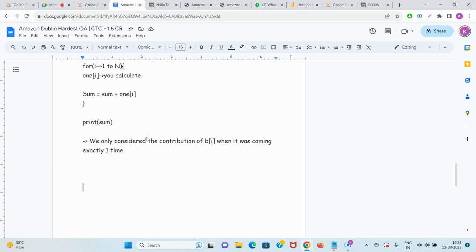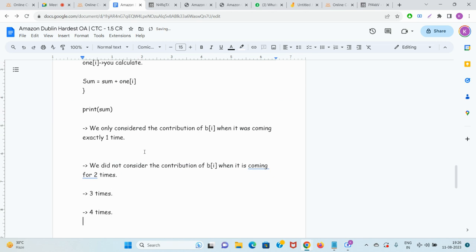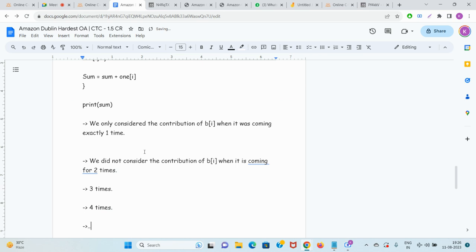Got it, guys? We only considered the contribution of B of I when it was coming exactly one time. We did not consider the contribution of B of I when it is coming for 2 times. We did not consider similarly for 3 times, 4 times. We missed all of them.